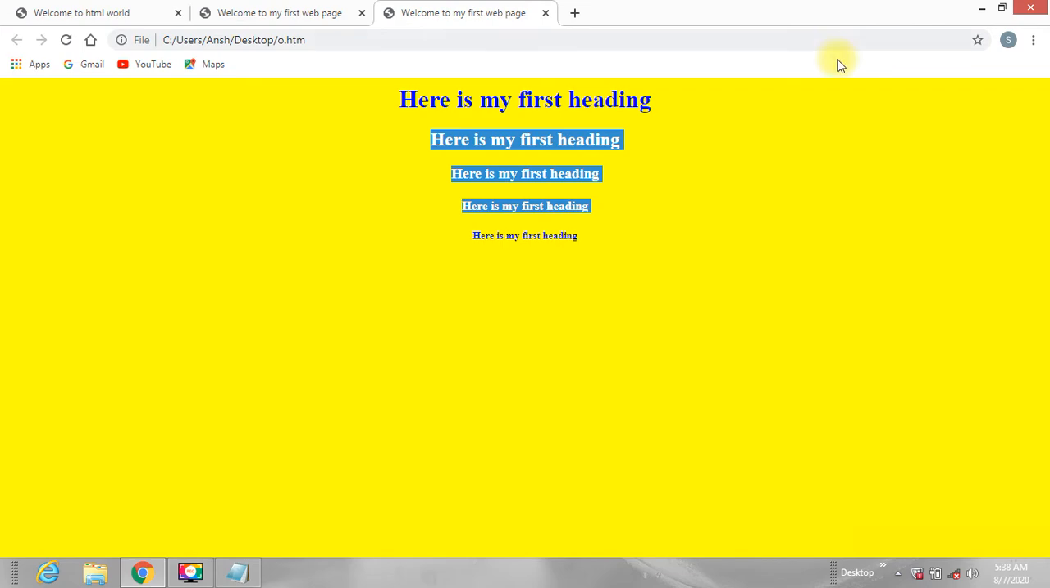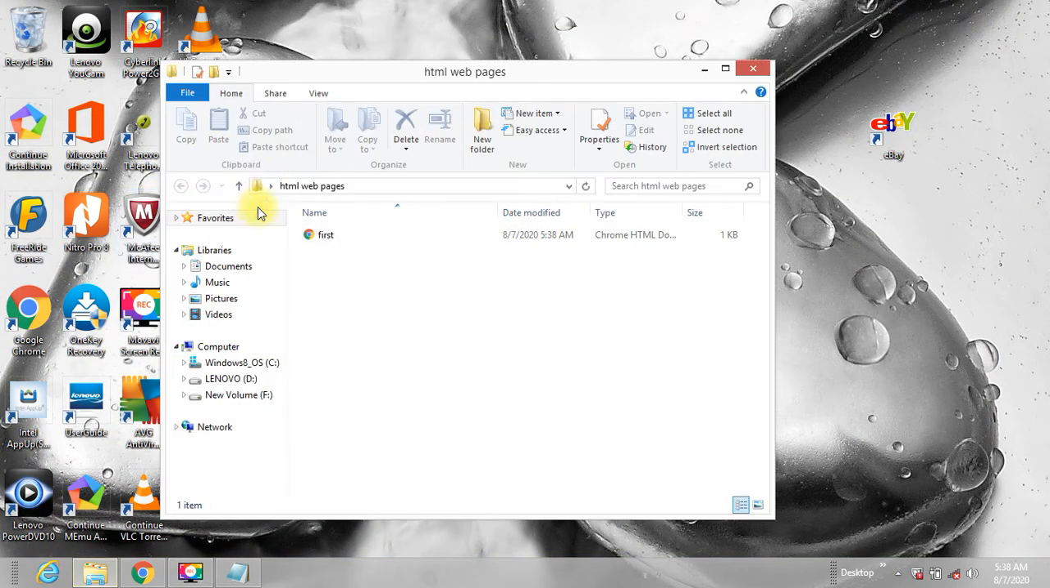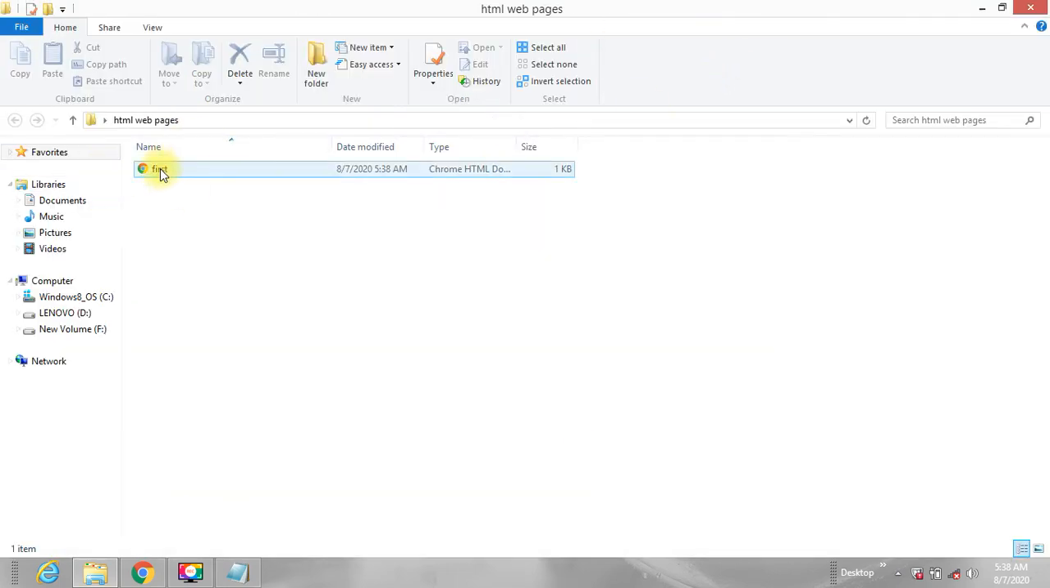Now minimize this. Let's move to the desktop. Now this is your HTML web page. Open that particular folder. Here is your first web page. You are able to see this Google Chrome icon here, because by default in my computer Google Chrome is set as the default browser, so the page is directly shown as a Google Chrome web page. If in your computer Opera or Internet Explorer is the default, it will show that browser's icon. Okay children, no need to worry about that.